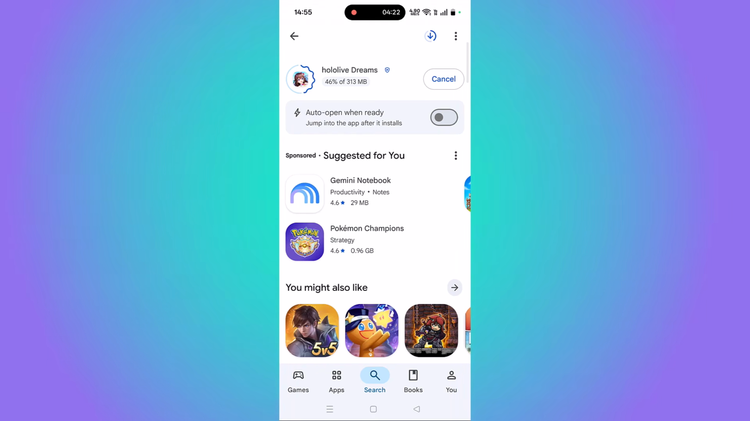So I hope by following these fixes you can easily solve hololive dreams app not working, not opening, keep stopping or not starting problem on Android devices.